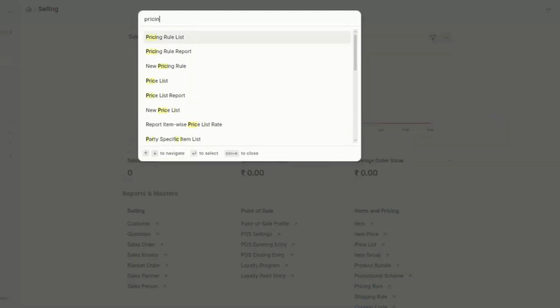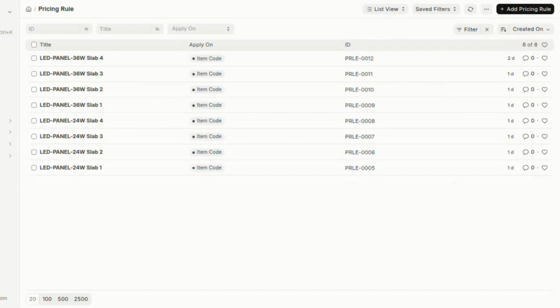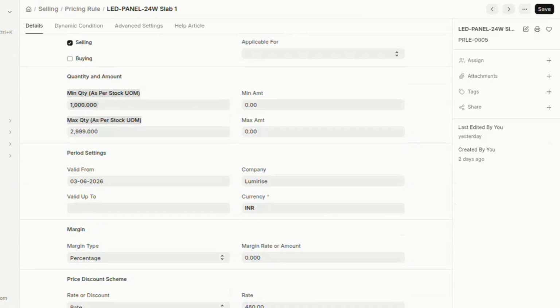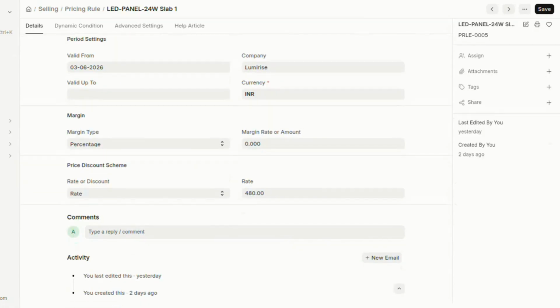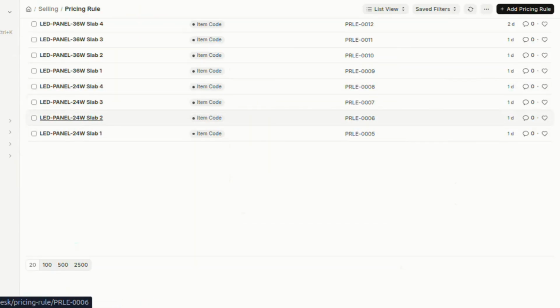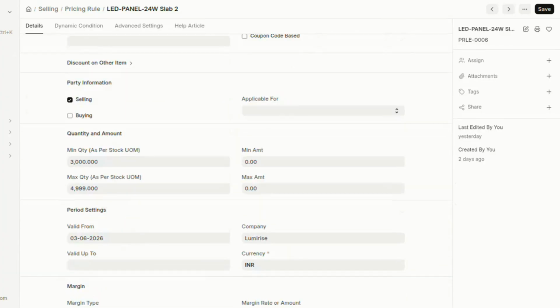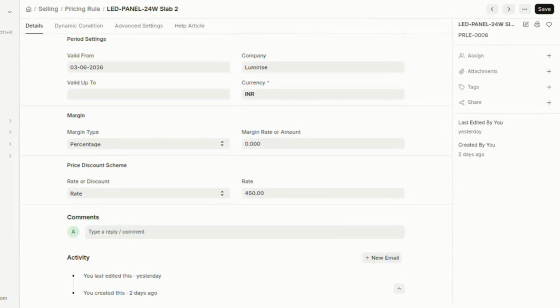Okay, so first we will create the pricing rule for minimum quantity price. Here I have created it for this item, where the minimum quantity should be 1000 and the maximum should be 3000, and the rate is 480. The same way for the second slab, where the minimum quantity is 3000 and the maximum is 5000, and the rate is 450.